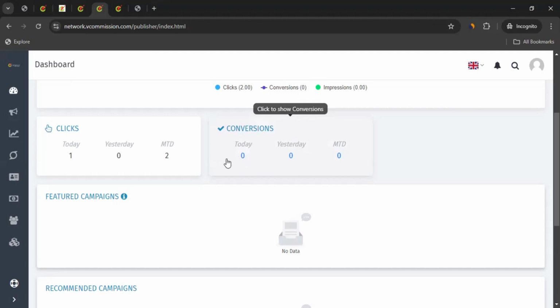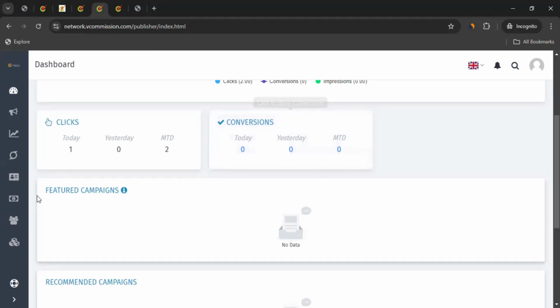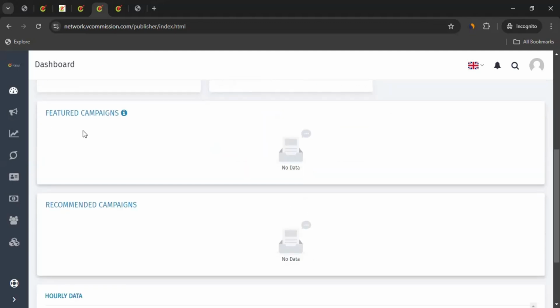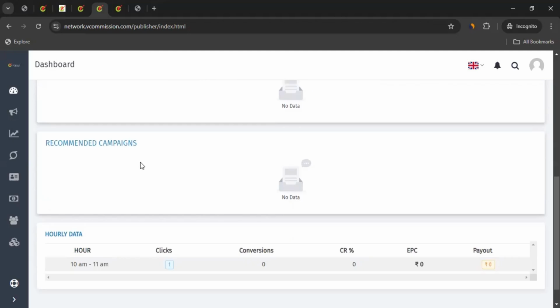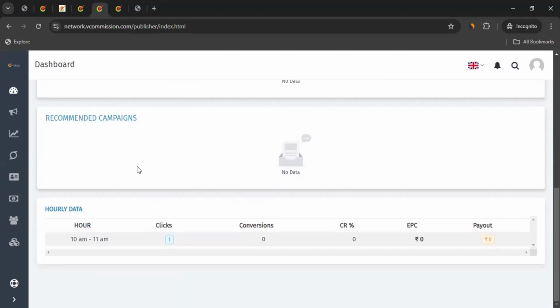So you will see that as conversion in here. So any action that's taken by the user, it could be sell, it could be lead generation, that is known as conversion, and you will see them in here. Then comes the future campaigns. If there will be any future campaigns, you will see them listed here. The recommended campaigns, you'll see them here, and you would have an option to apply to them.